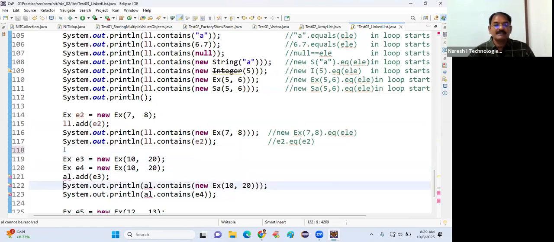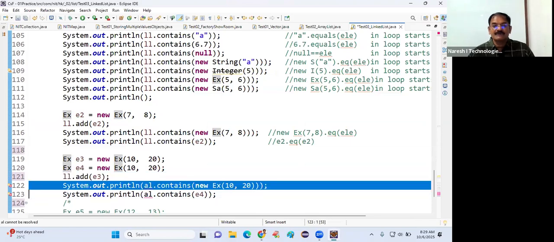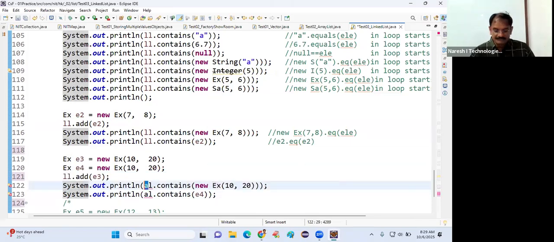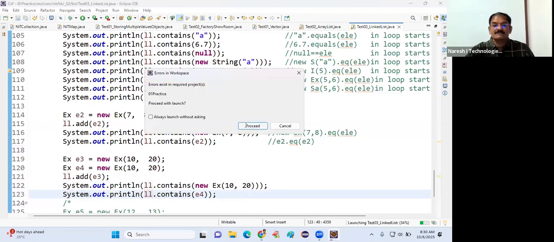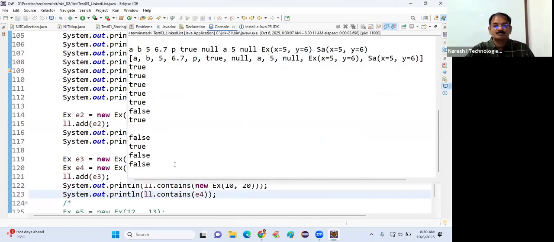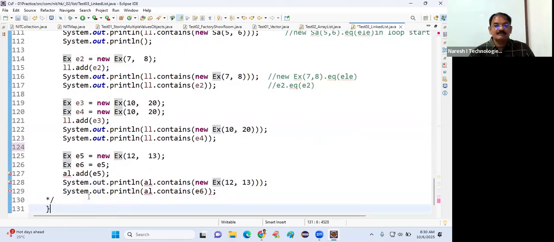Then next. Now I am passing this example object. Hope you remember this test case. Try to understand. I created two example objects with the same data and then added E3. Searching for what? New reference, and also searching for what? E4. Either new reference or E4, both are new references only, right? So both we will get what? Last two lines, false, false. Okay, then next example object.